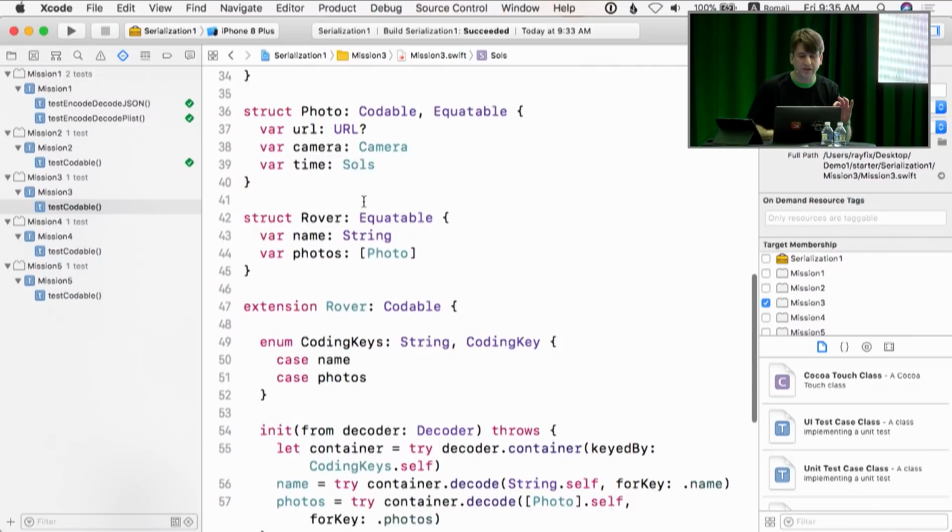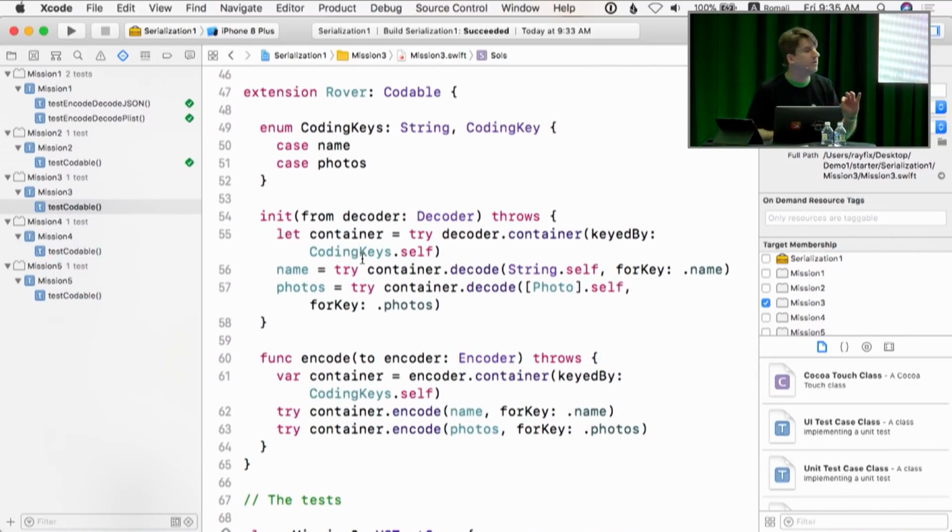What I've done actually is gone and written out the three functions that the compiler would have generated for us had we just conformed to the Codable protocol. So here are the custom keys that it would have generated. Here's the decode method, which, if you look at this, just gets a container, decodes from that container a string type, and then decodes an array of photos from that. So this is, again, just what the compiler generates. And encode looks very, very similar because it's just going the other direction.